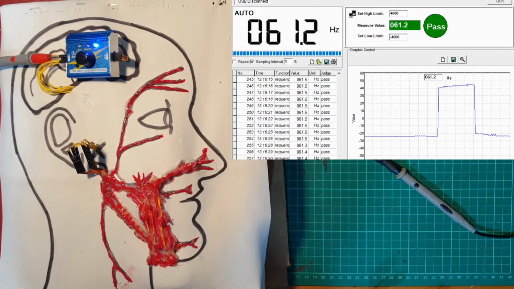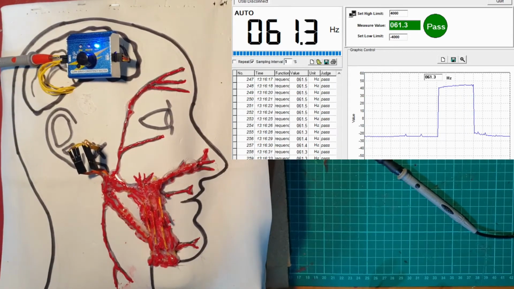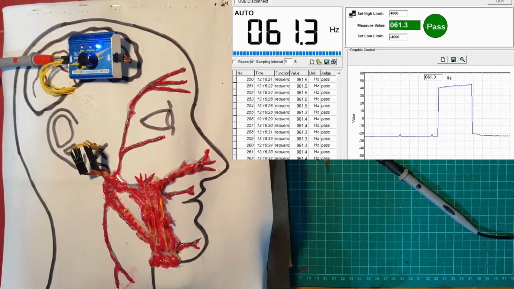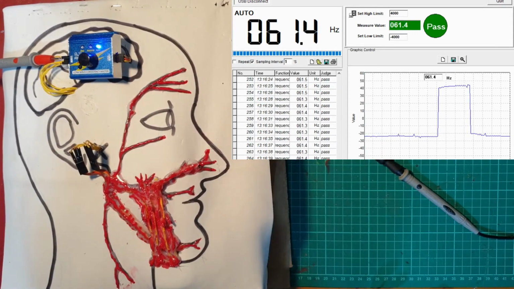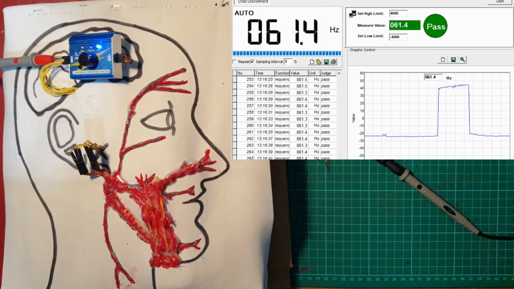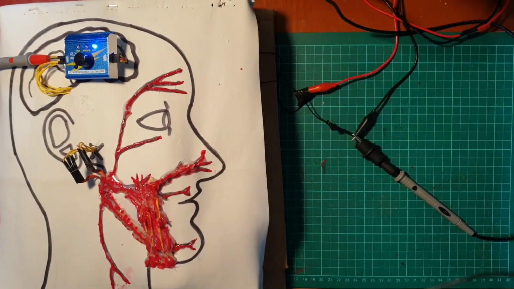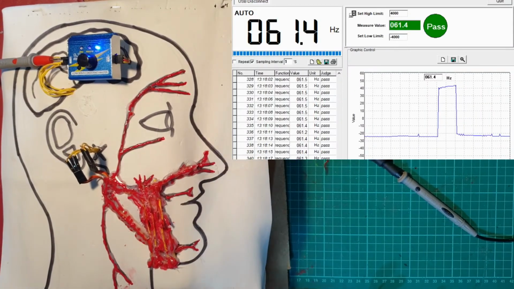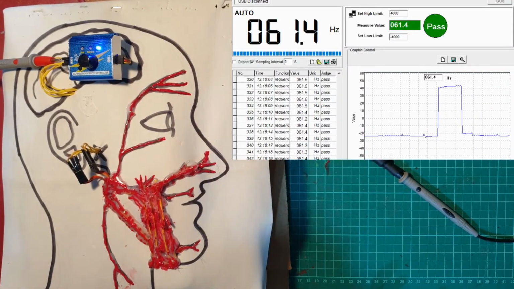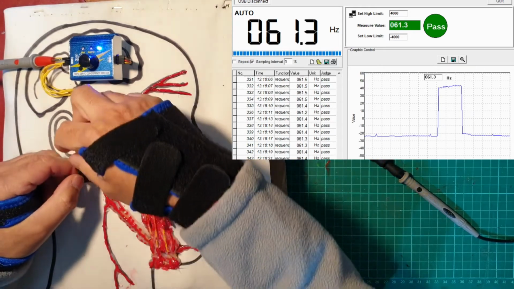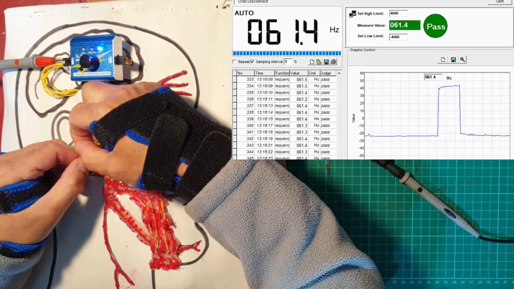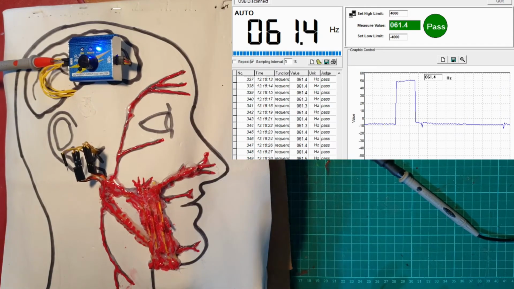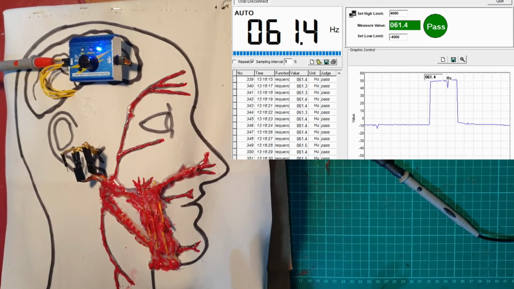And as you can see on the oscilloscope, we're getting a nice steady signal that's fluctuating with the contractions and expansion of the muscle. But what happens if one of these nerves gets damaged? So we're going to simulate this by disconnecting one of these servos. And as you can see now, we only have partial movement to the face.